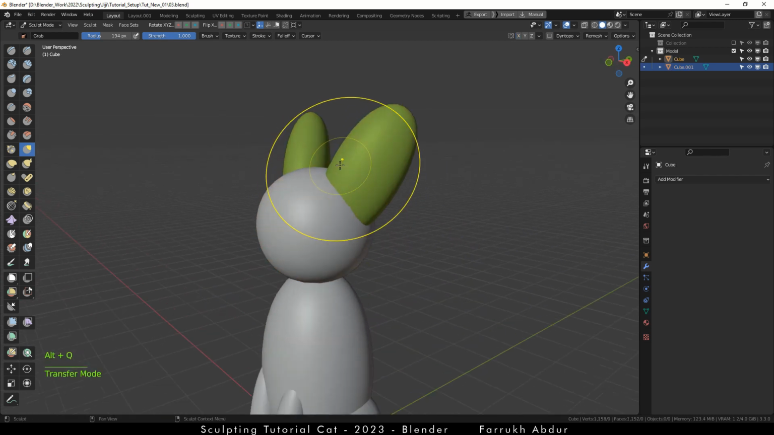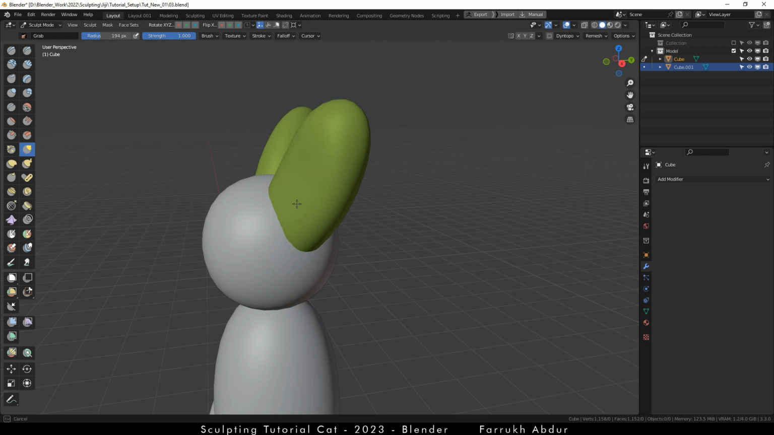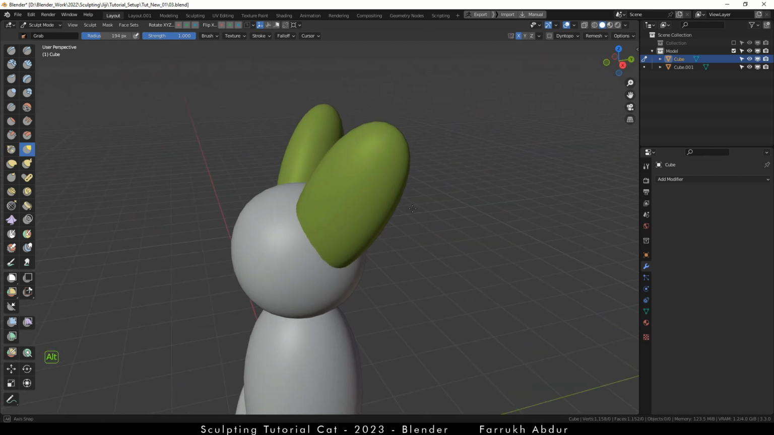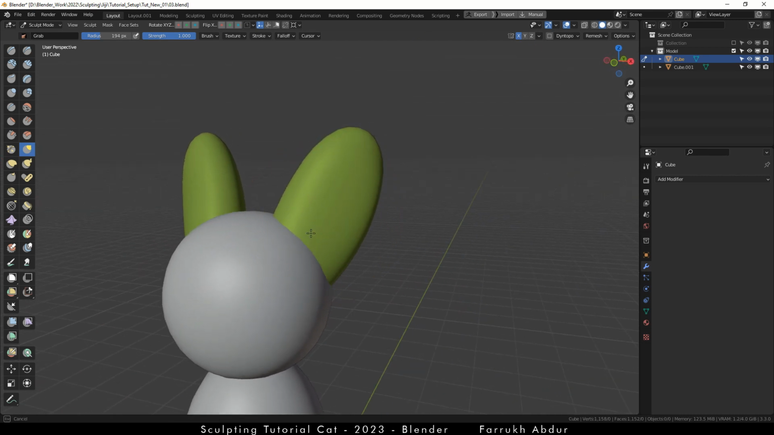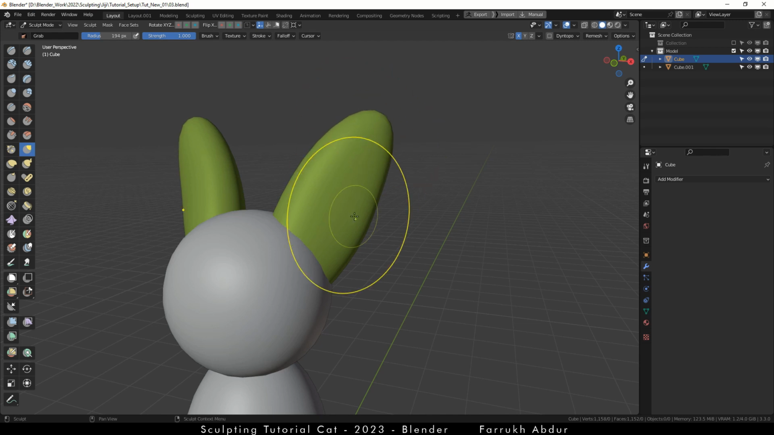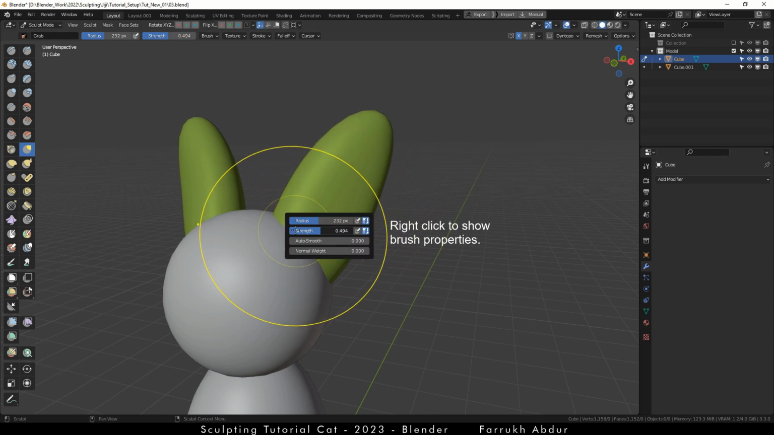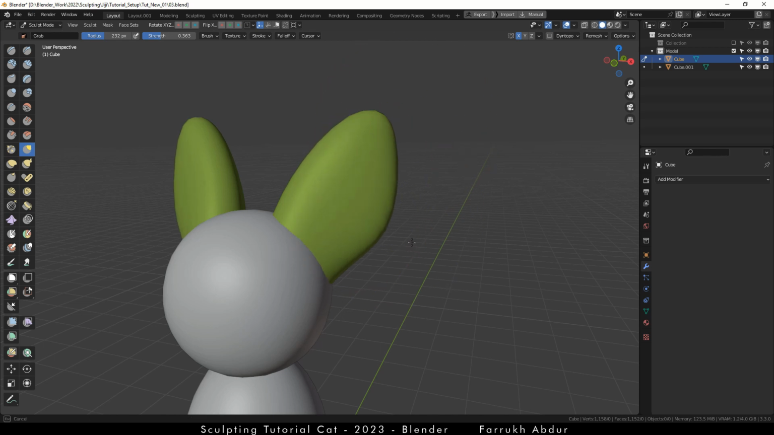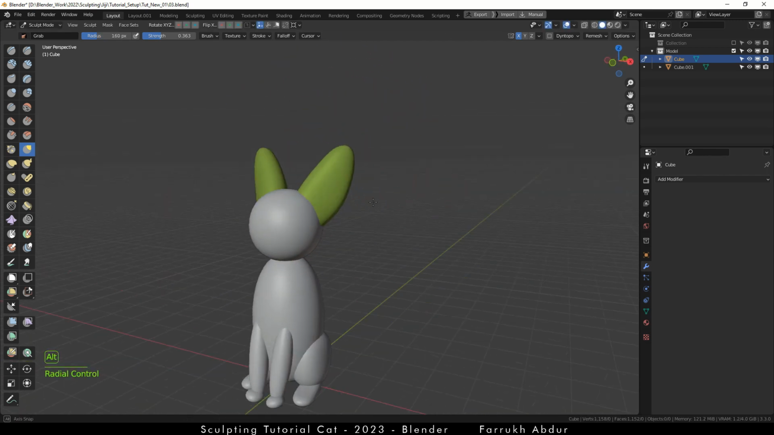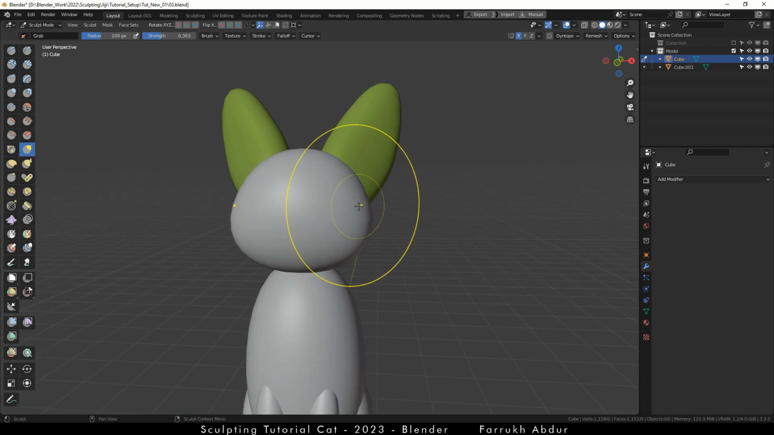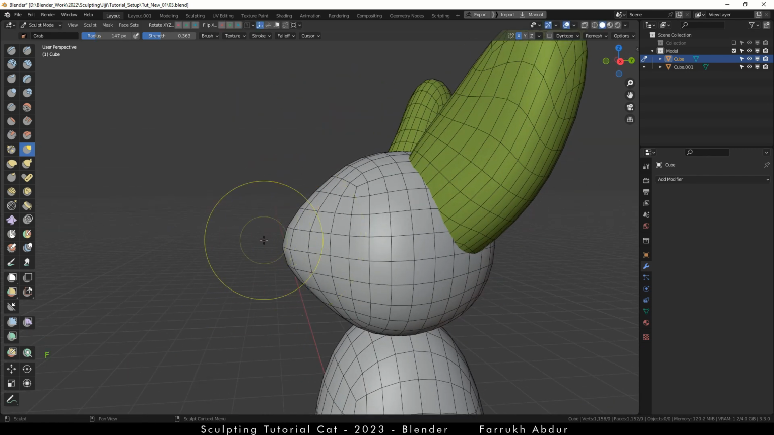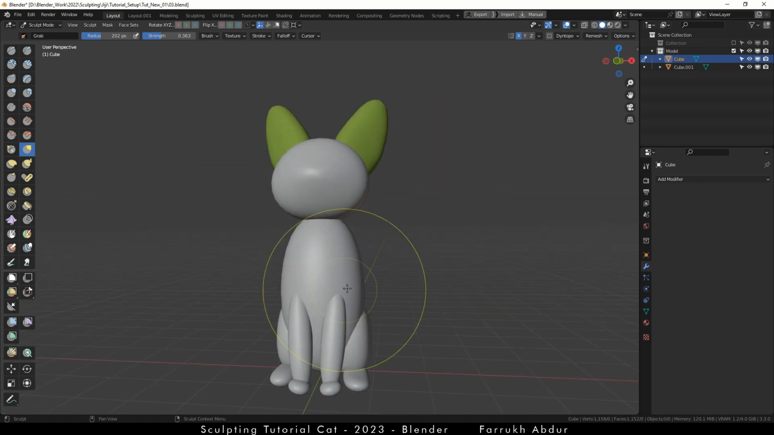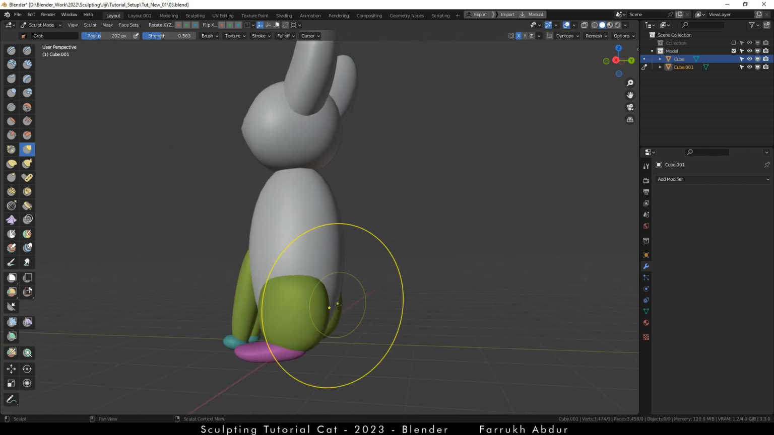To switch over to any other part, press Alt-Q. It will highlight and become active. Turn on symmetry here as well. Using the grab brush with a small strength and refine the shape of the ears and head. You can change the size of the brush with F key. Now I am going to switch to the body section and make some sculpting changes.